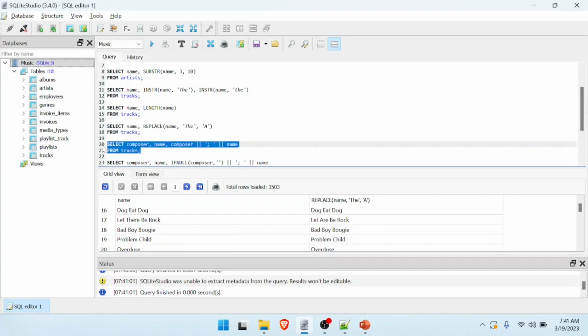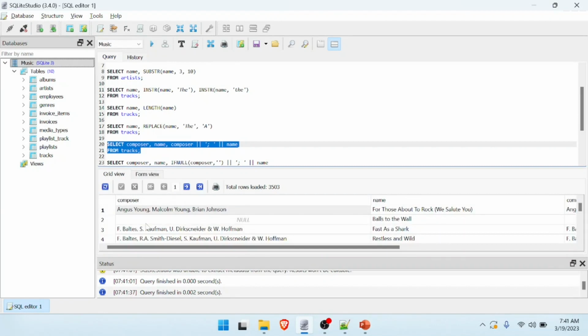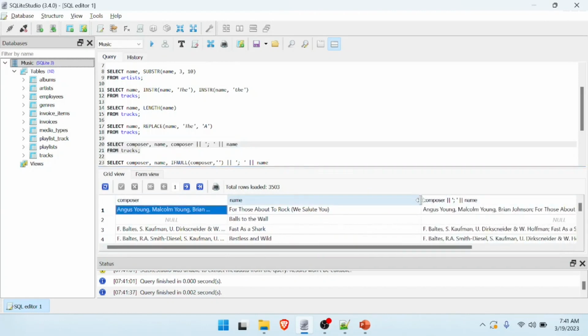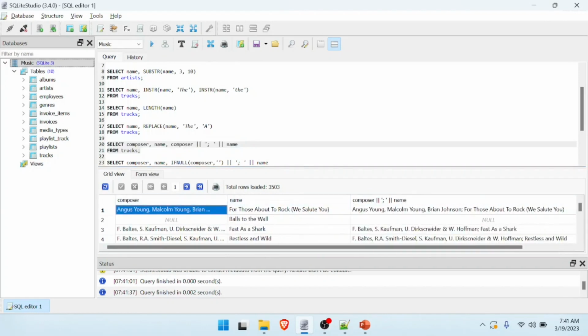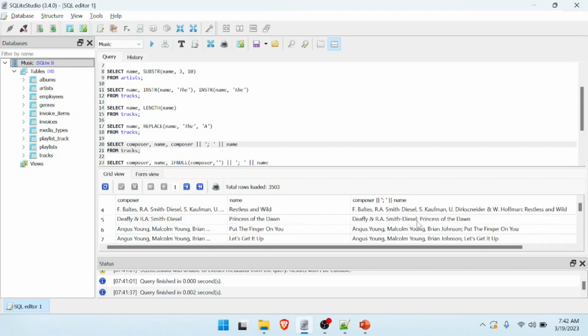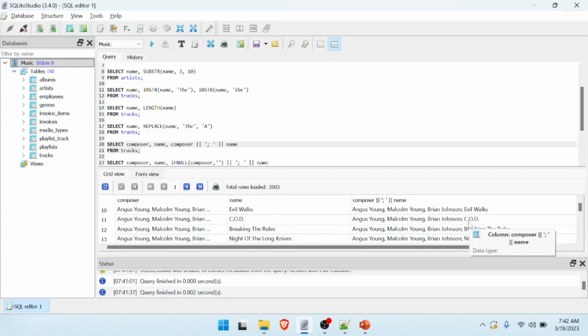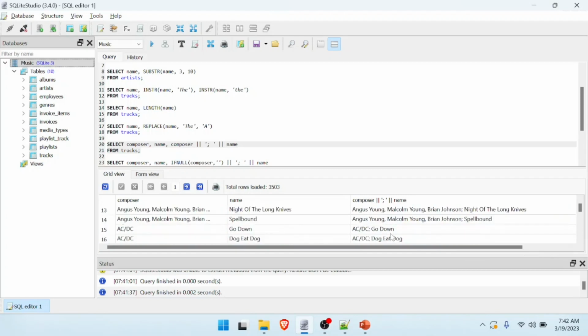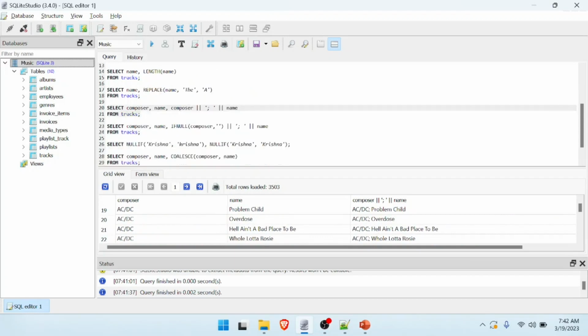Now let's look at the pipe symbol for concatenation. It simply joins two strings. So you can see here it says composer name, name of the track on the tracks table, and how it becomes here. I have used a semicolon with space to identify the separator for the first and second string. So you can see these are the artists or composers and these are the names. And since there is null, it will automatically return null only. Here you can see name of the composer and the name of the track. So that's the join string or concatenate.